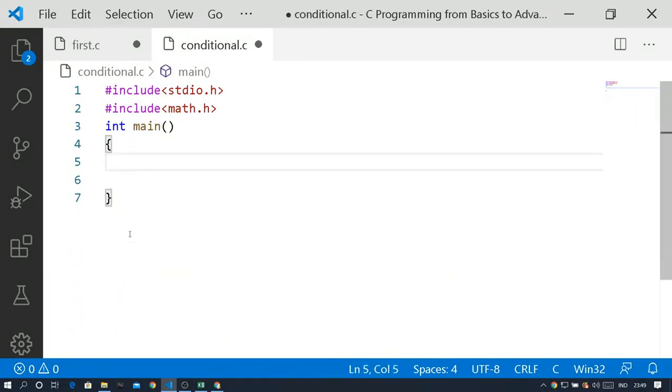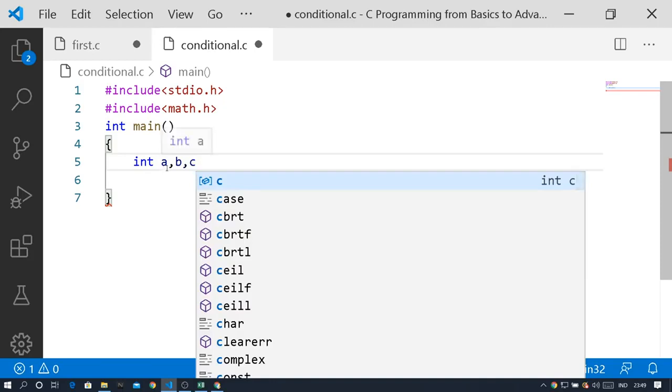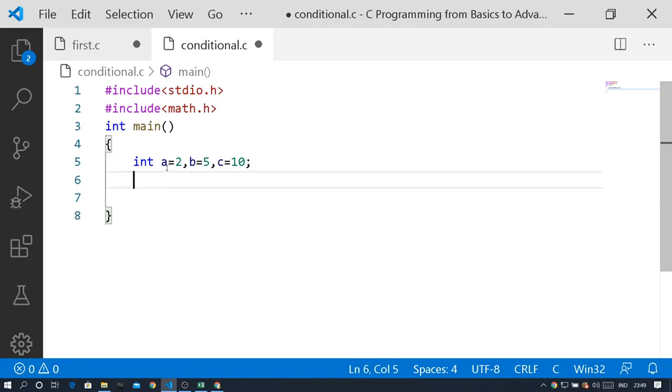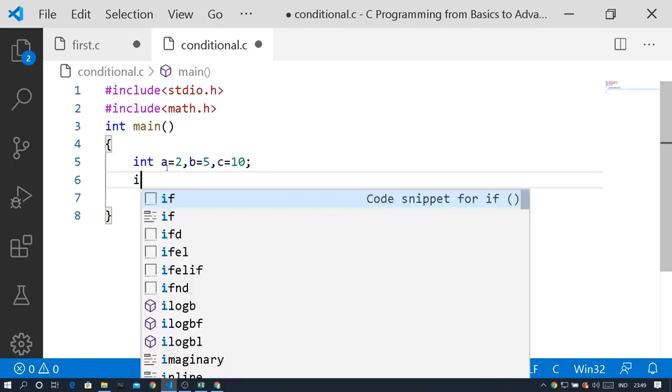For the dynamic declaration, for example, I'm just declaring a, b, c. Let me assign a with 2, b with 5, and c with 10, let me assume. And now what I do is that I write an if condition. Just let me make a condition.